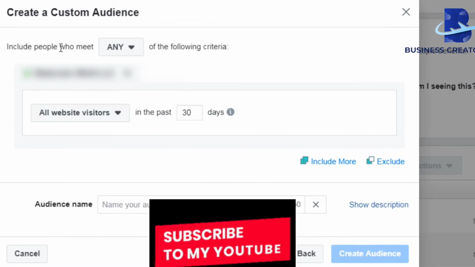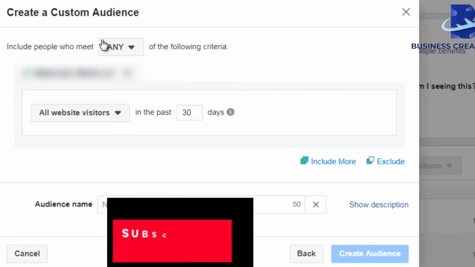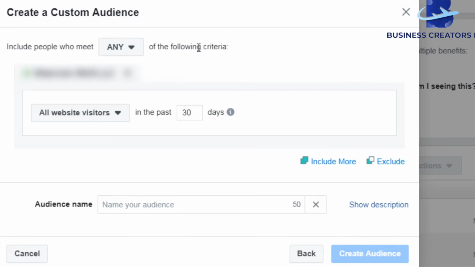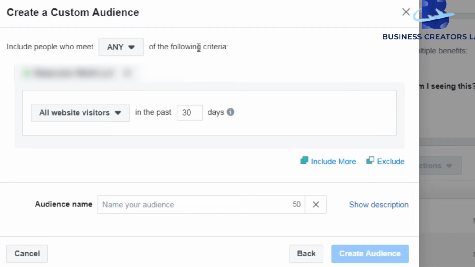It says include people who meet any of the following criteria. Now you can change the any to all if you want. So we could say anybody who visits the initial page, any page, or let's say, for example, the blog posts. If somebody visits a blog post or another blog post, let's say we have 3 different blog posts, then we can say anybody who visits any of these 3 blog posts, let's retarget them. Let's put them in a custom audience.